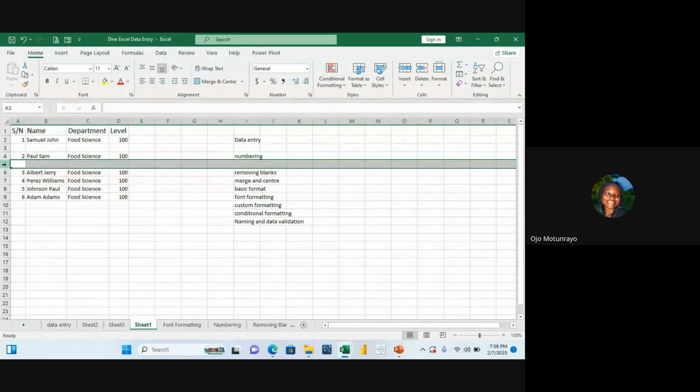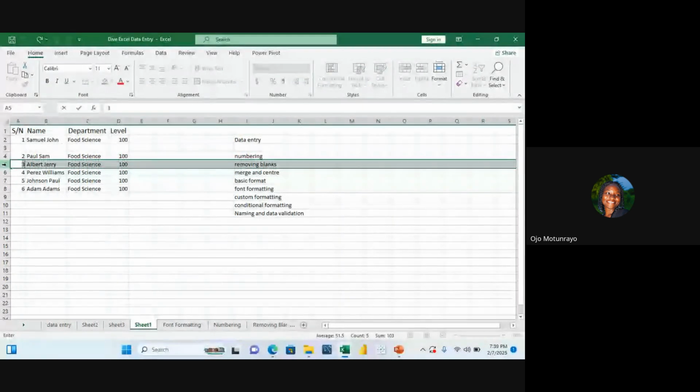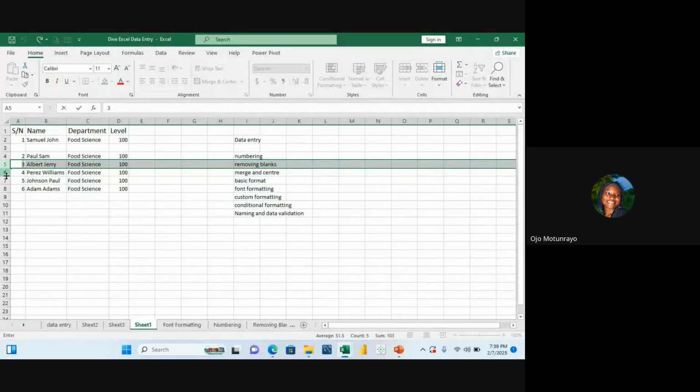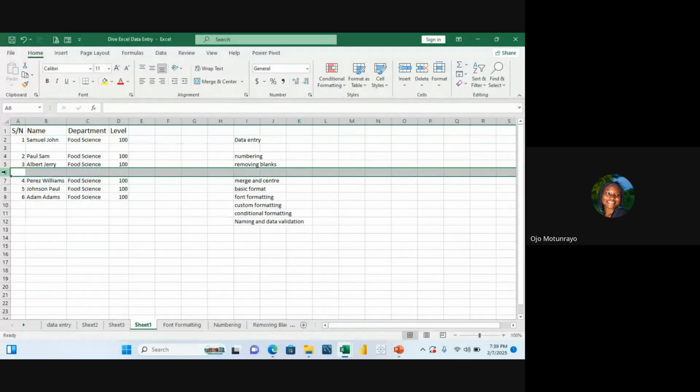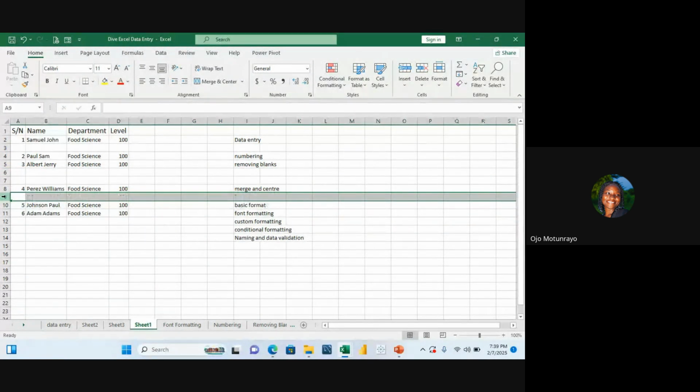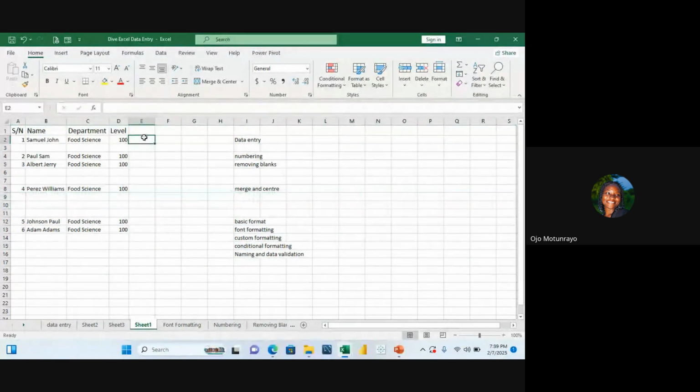If you want to remove the blanks, the automatic way is to press Ctrl minus, and you are back. But we are trying to create blanks here. So it's either you right click and then insert, or you press Ctrl Shift plus. So I'm trying to create blanks. I've created my blanks now.